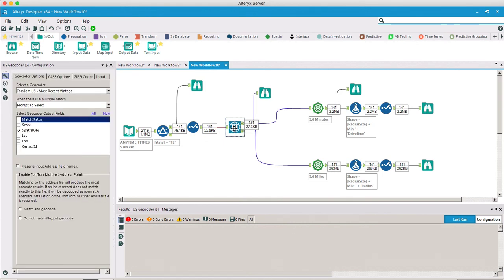In the Geocoder, you have several tabs. So we'll go through each one of these quickly. This is basically saying, what do you want it to give us back? And in order to build the shapes, we're going to need a spatial object. So we're going to need to turn an address into a point. So I'm selecting spatial object, and I deselected everything else. We don't need any of this other stuff.